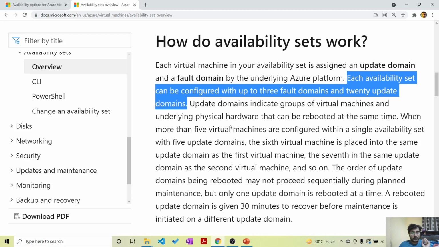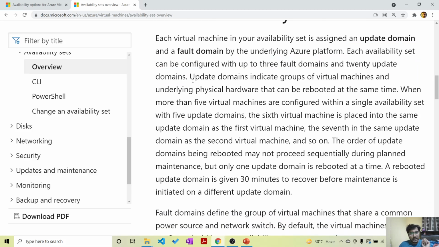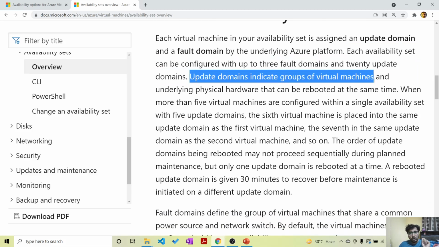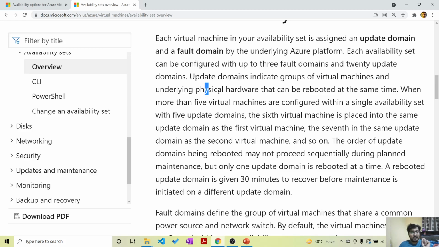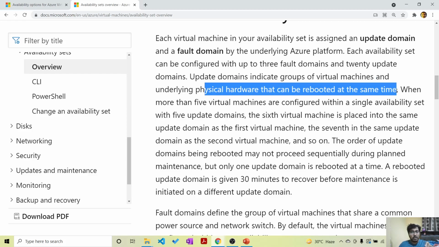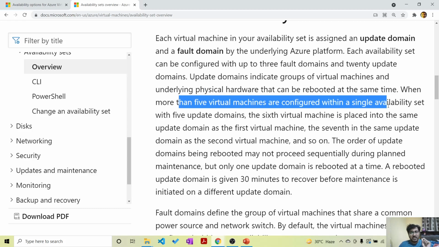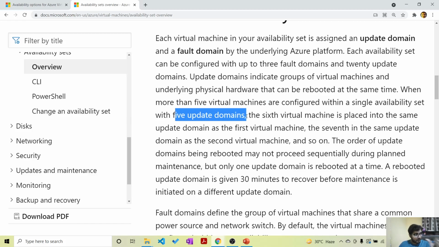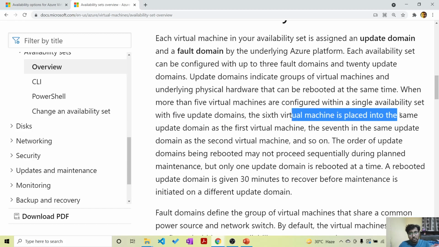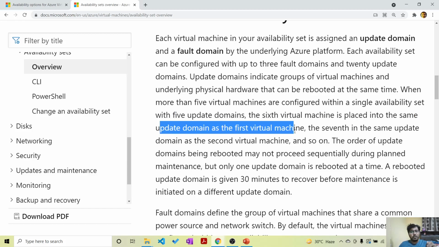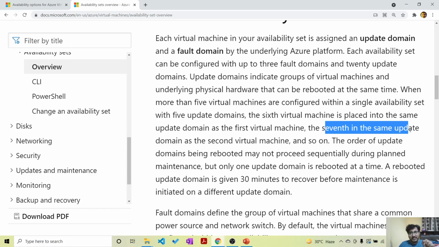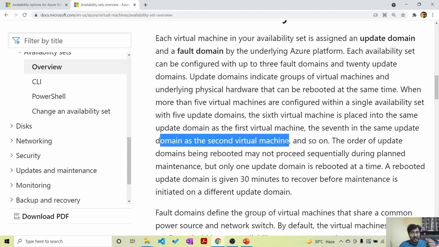So now let us consider update domains. What is an update domain? Update domains indicate the group of virtual machines and underlying physical hardware that can be rebooted or updated at the same time. So when more than 5 virtual machines are configured within a single availability set with 5 update domains, so I have configured one availability set with 5 update domains, then the 6th virtual machine is placed into the same update domain as the first virtual machine, the 7th in the same update domain as the second virtual machine.